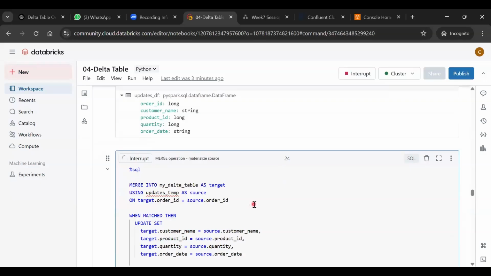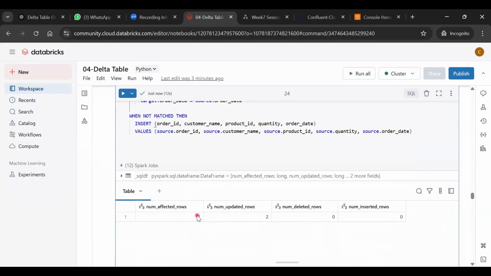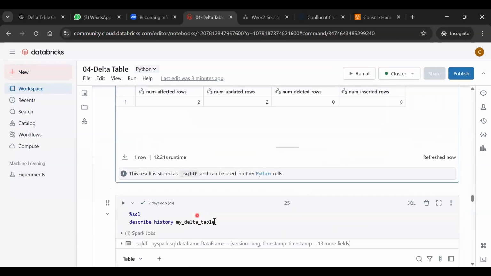And now I am updating some of the records over here. It's showing scanning for matching files and writing two files, writing modification. Okay, the merge operation is running. It started the Spark job and it shows the number of affected rows: 2.